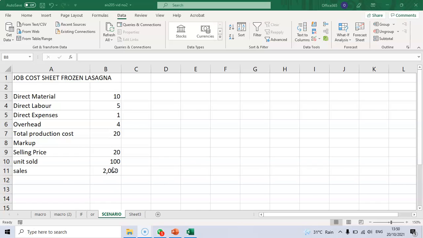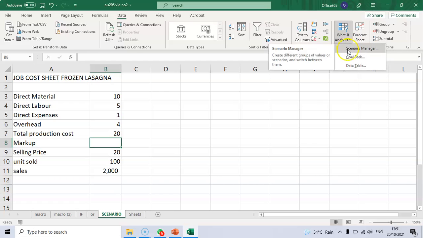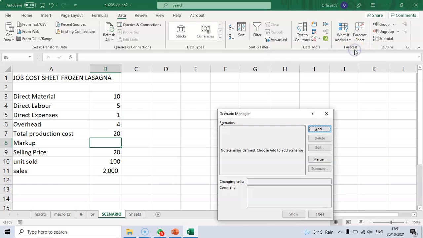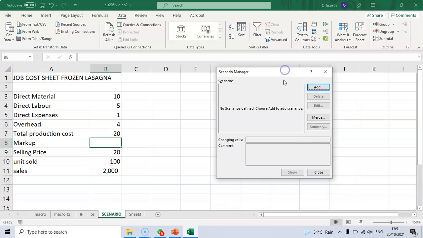Okay, now let's have a look at the scenario. So you click on the data tab. It goes to the right side until you find the icon of what-if analysis. So you click the arrow down. Then you have scenario manager, goal seek tools, and data tables. So I want to look at how to apply the scenario manager first. So click that scenario manager. A small window will appear, scenario manager.